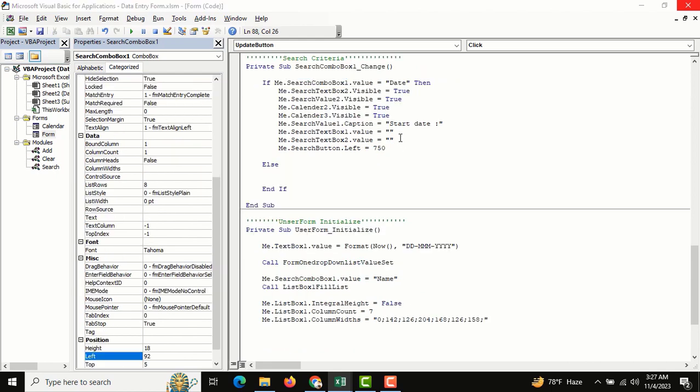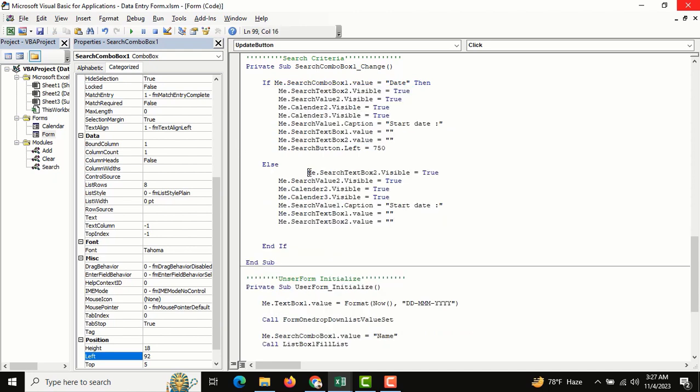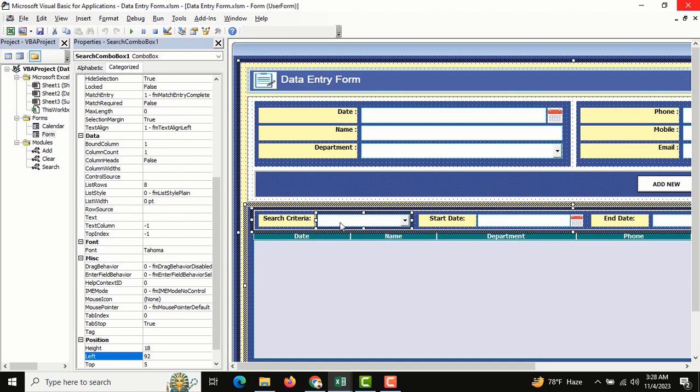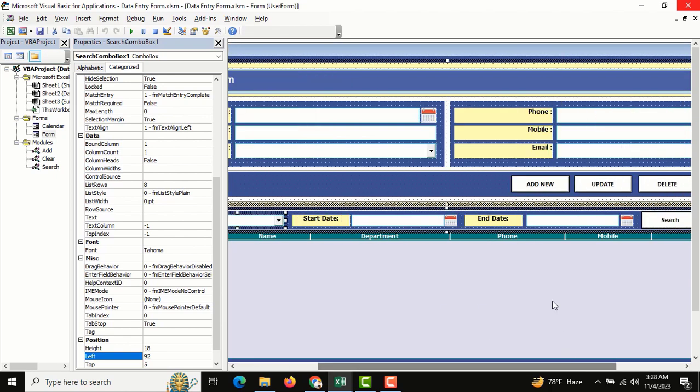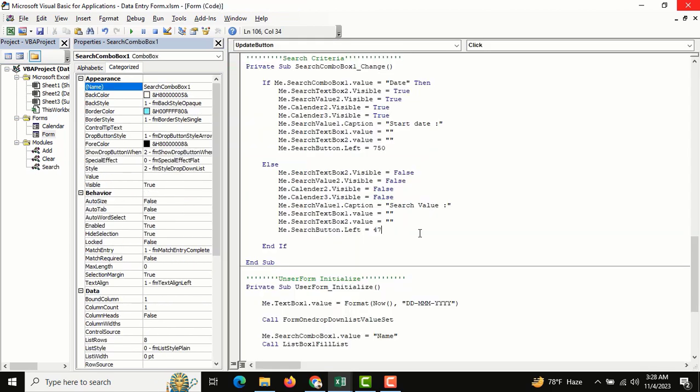So I just mentioned this: when the search combo box value is date, then as per date wise this setup will be shown, and when the other value is input, this should be false, and when the search criteria is not date, then the button will be shown there.